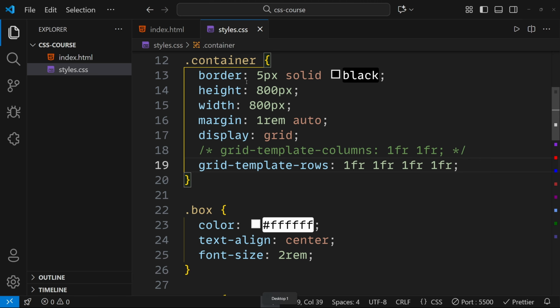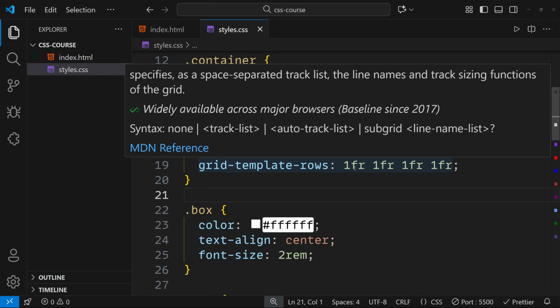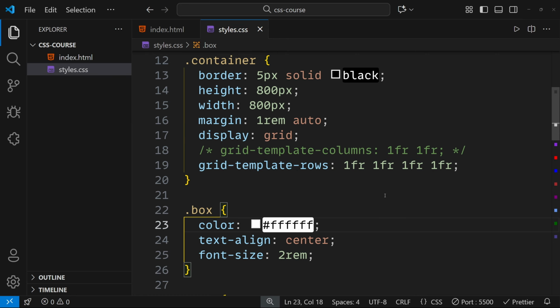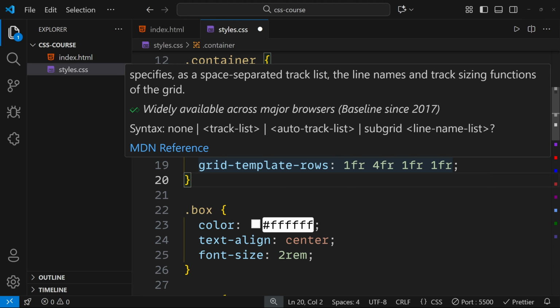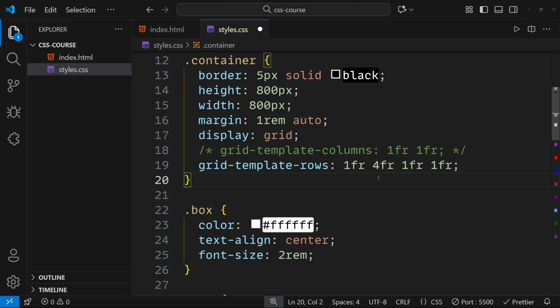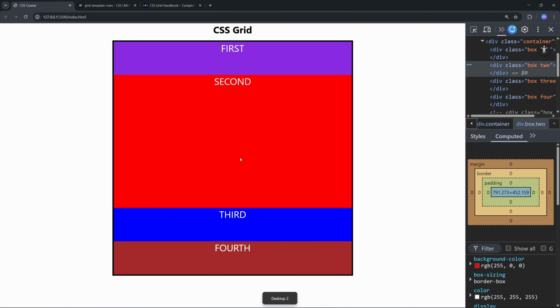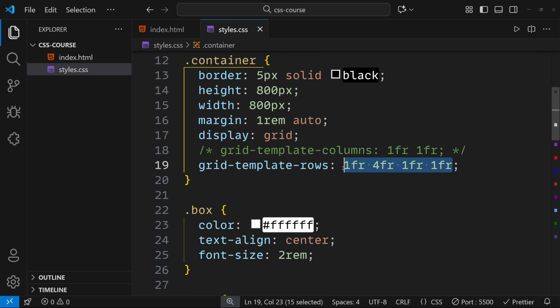So now if I want to change this one. So we are saying here like, hey, there should be 4 different rows and each of the rows should have the height of 1 fractional unit. Okay. So now what I can do, I can just say something like it should be 4FR. Okay. So this particular row should have 4 times height as the other ones. So if I just save that and go here, as you can see, it is having 4 times height as the other 3.